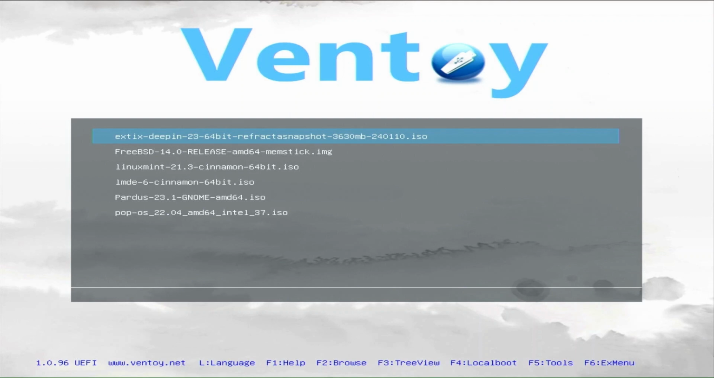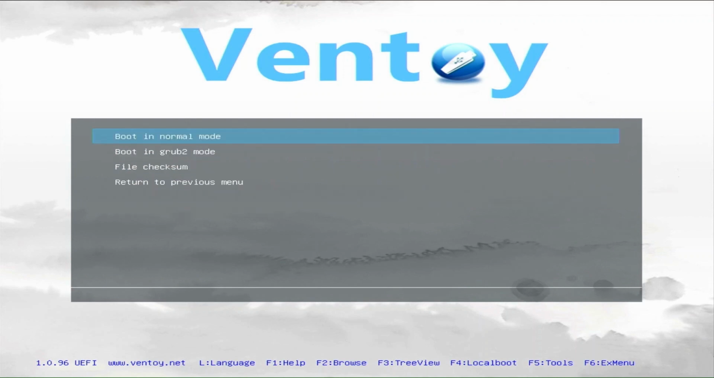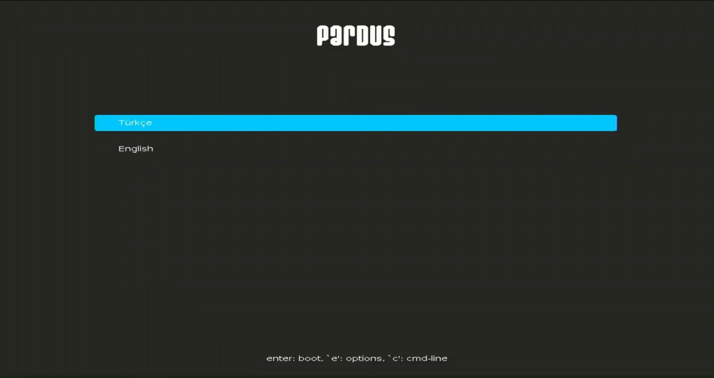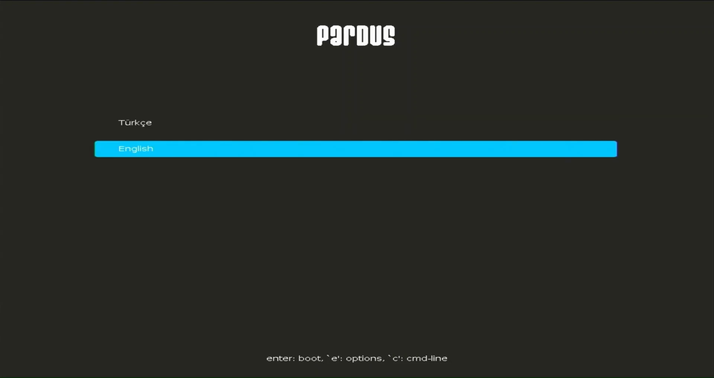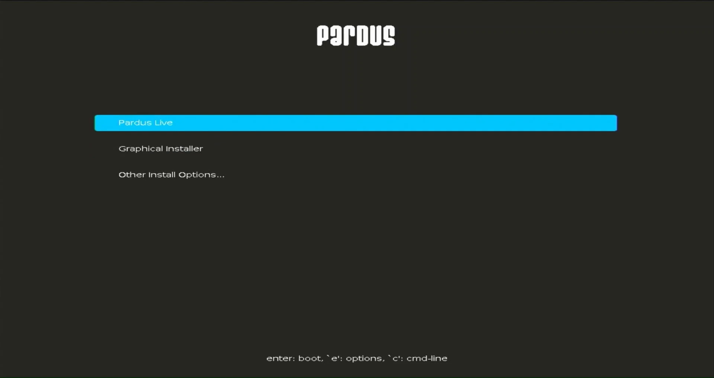Select Pardus ISO in the Ventoy menu. After that, press Enter. Press Enter again. Select the language and continue with Enter. Now select Graphical Installer and press Enter again.